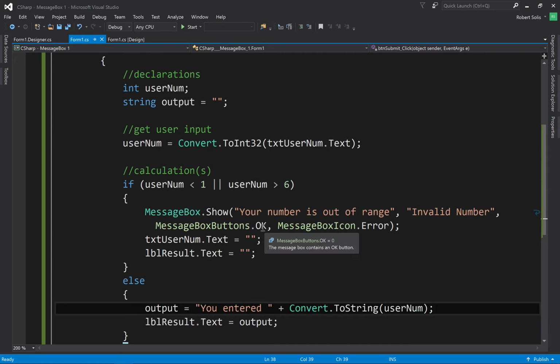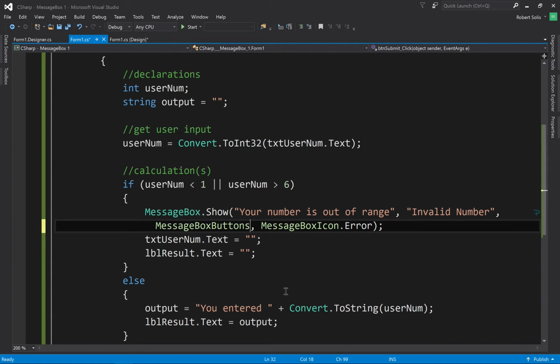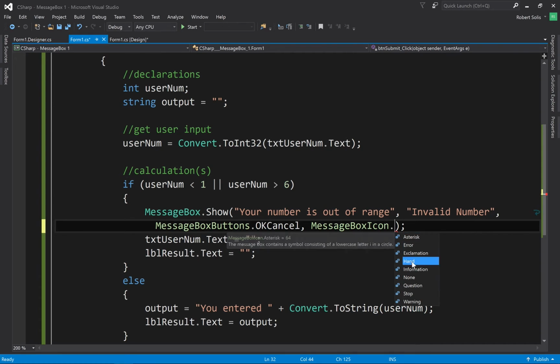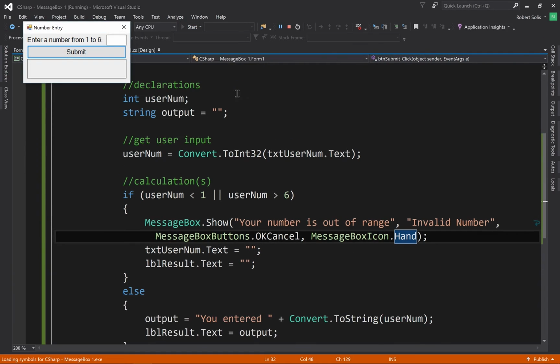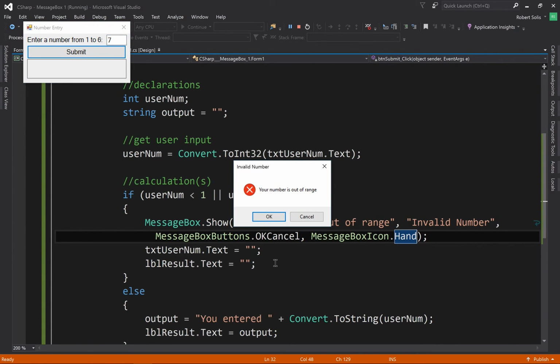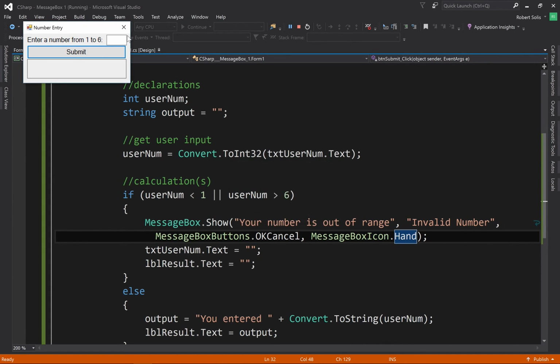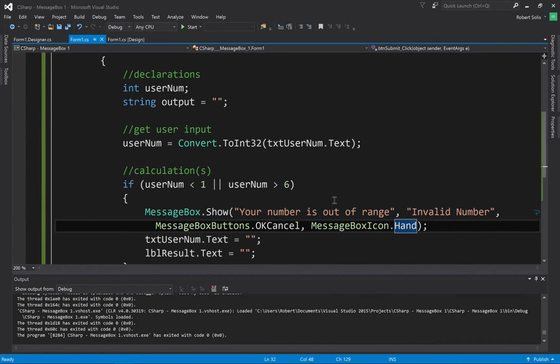Over here I had the OK button. Let's just change it just for fun. So I'll say dot, and I want OK cancel. And over here, instead of error, I want, I don't know, the hand. Okay, I'm just doing this to give you an illustration of what this would look like. So I enter the number 7. Okay, so over here, I've got the OK and the cancel button. I don't see the hand over here. That's kind of strange. Here, let me close the program, and let's see what other options I have.